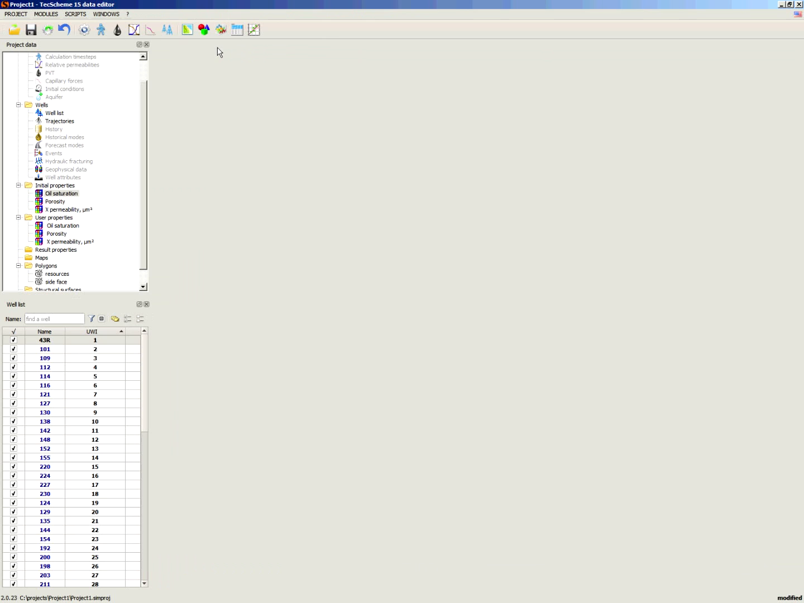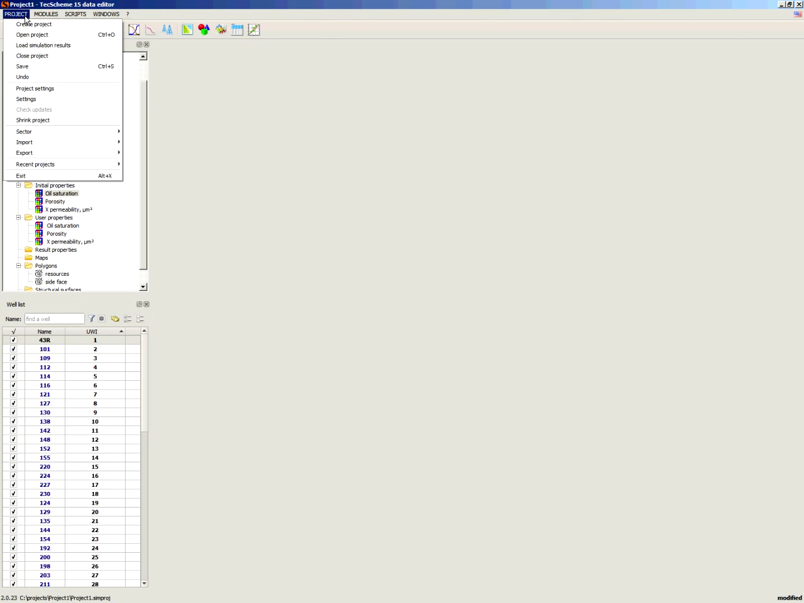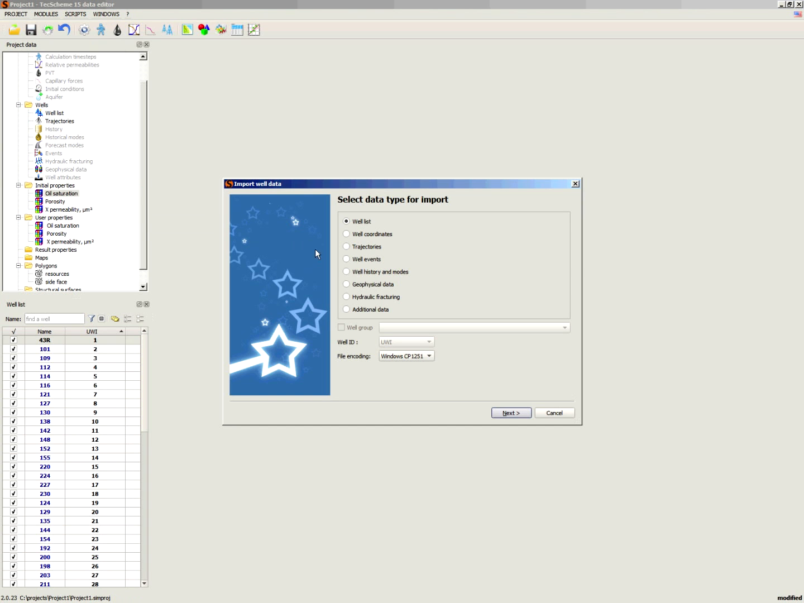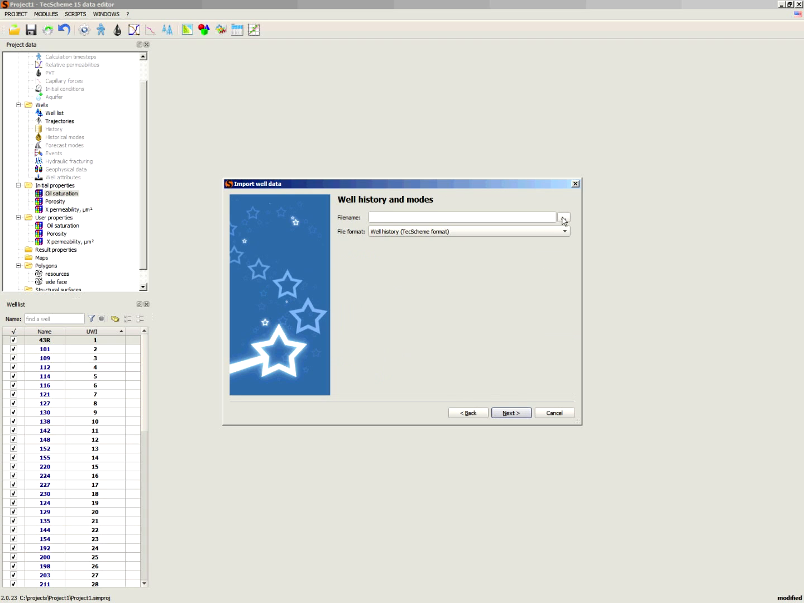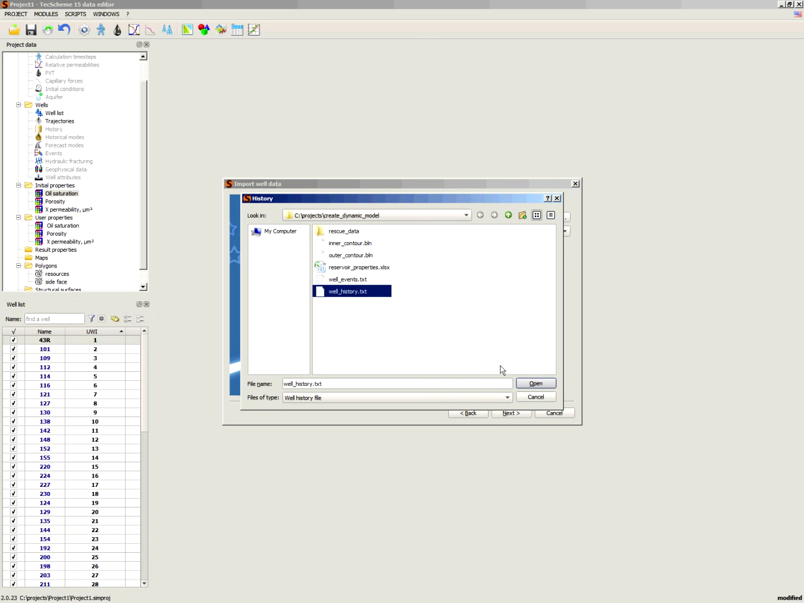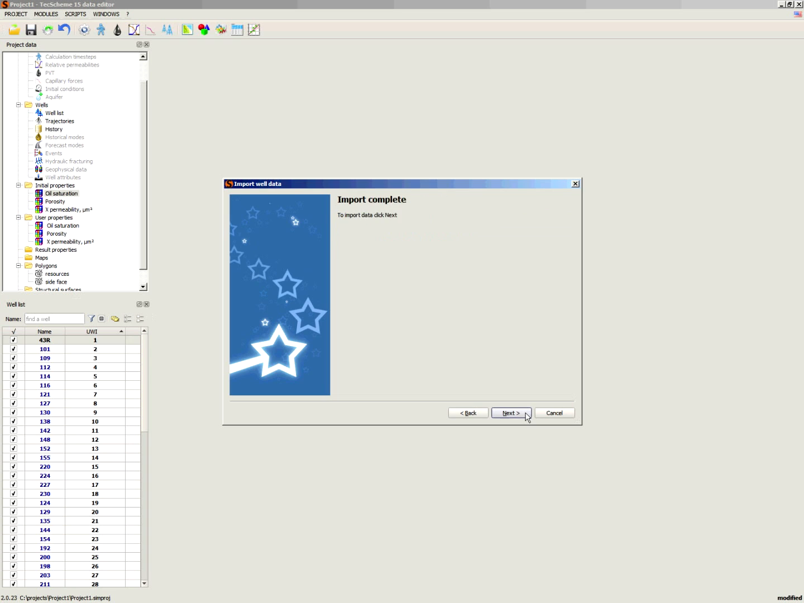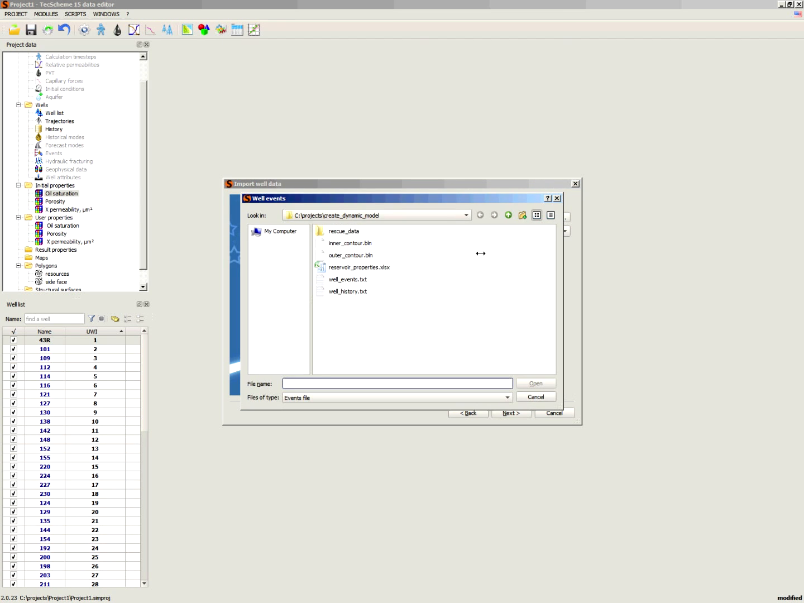Let's add dynamic well data in the project. Press Project, Import, Import Well Data in the main menu. Press Well History and Modes. Select a well history text file with extension txt. Also import well events, perforations. A few well data formats are supported in TecScheme.